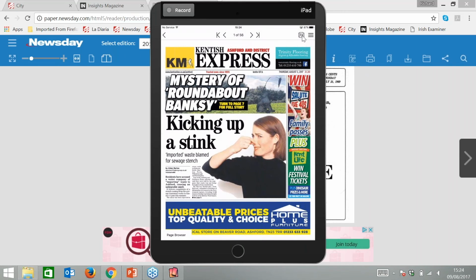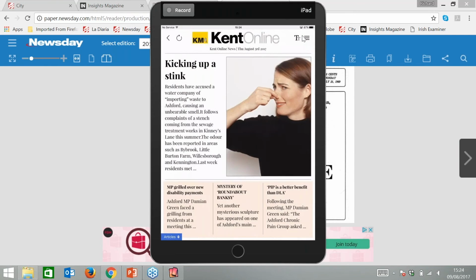Now this is a switch button, and what this does is switch from the traditional print replica into a more edition-based template that's optimized for mobile and tablet. Now, the way this content's powered in here is it runs from the XML feed that's powering the article views in the print content, but are then displayed in this more template-driven format that's optimized for a tablet device.